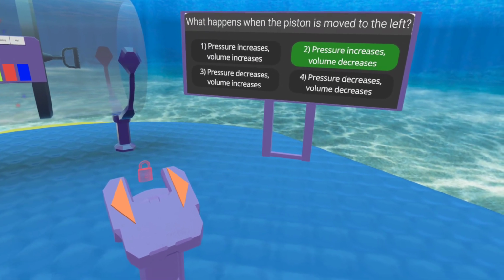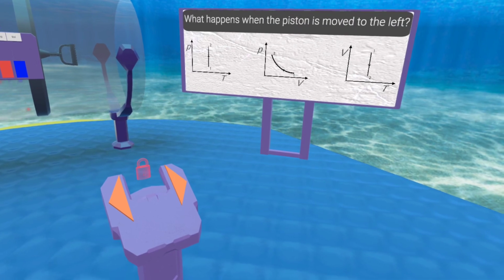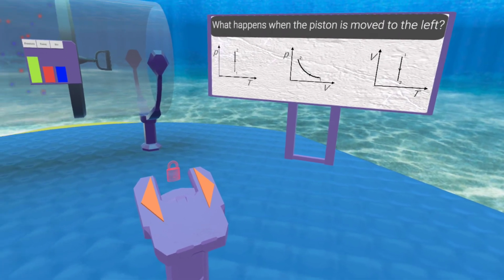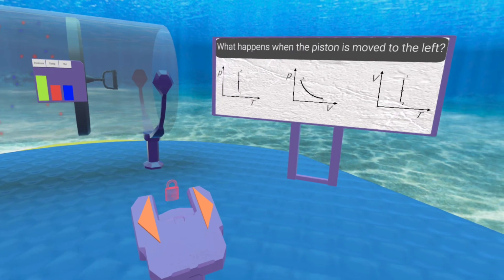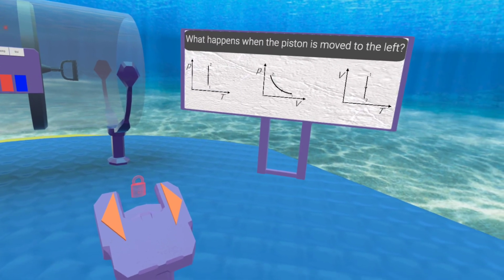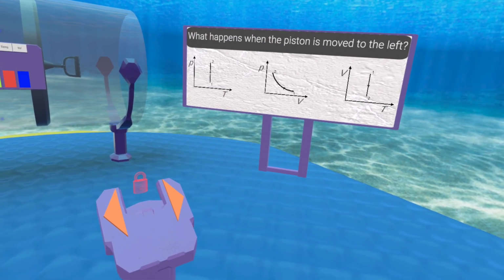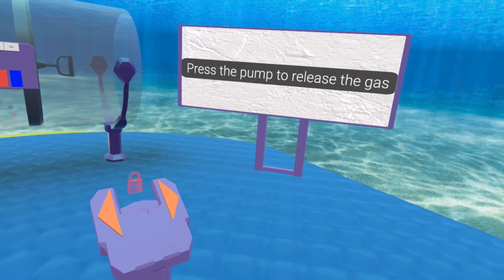We observe isothermal compression. When the volume decreases, the pressure increases while the temperature remains constant. Excellent! We have implemented an isothermal process. Open the exhaust valve.